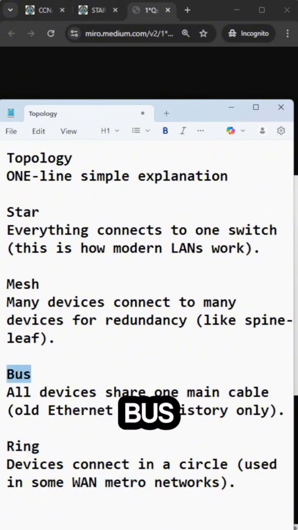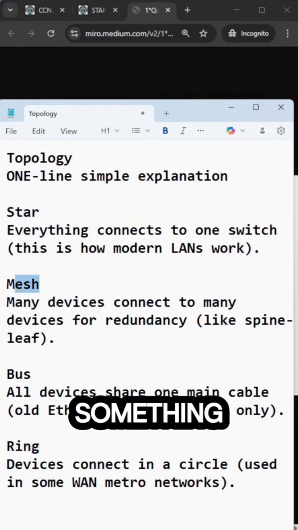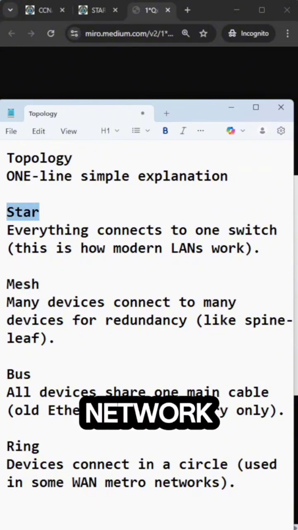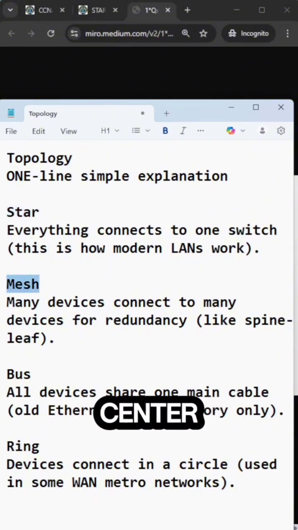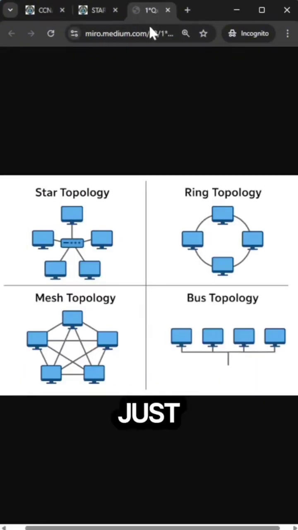So bus and ring, they are old. Star and mesh are the modern network topologies that we still use. Star is the local area network, mesh is data center, bus is old, one cable connects everything, and ring, devices connect in a circle. You can see that. Let me just show you. You can see that devices are connected in circles.